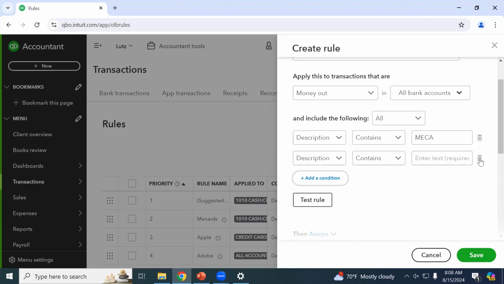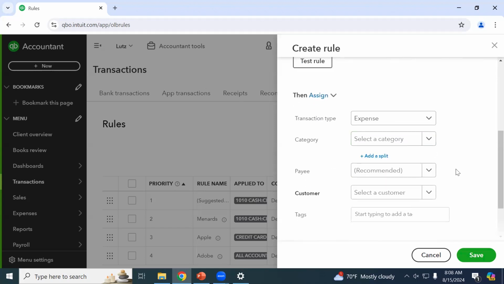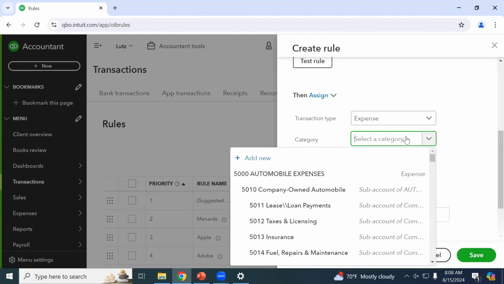And then you can trash them. So there's a little trash can here. So if you accidentally click on it, you're like, never mind, you can move it out. And then you can say, what do you want to do with it? Like, where do you want it to be assigned? So it's an expense. The category that you want to put it to.